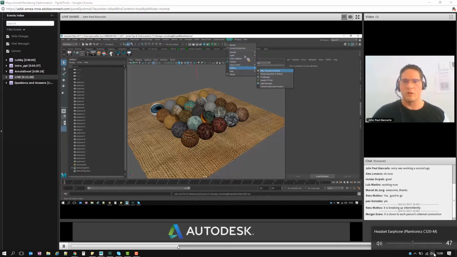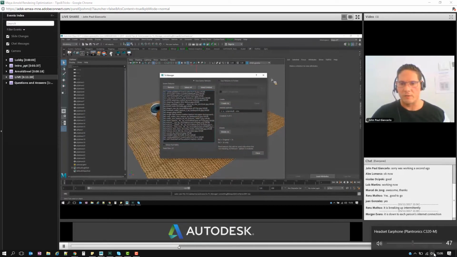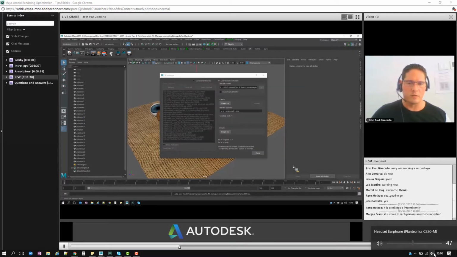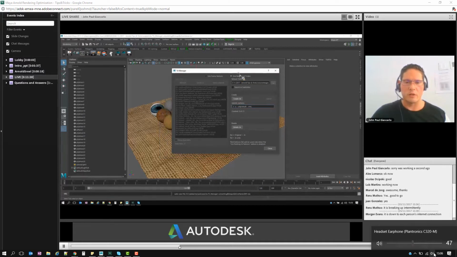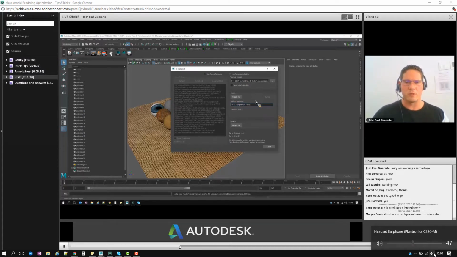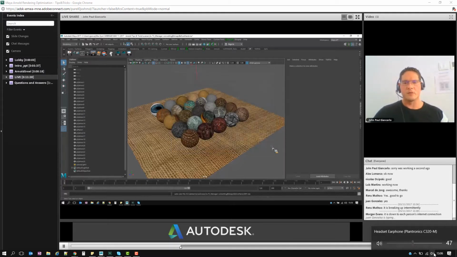You can always go to your utilities, and under utilities you have the TX manager. You can just find your texture folder, select it, and do all your textures. Just create your textures, and then use your TX files. So don't use your JPEGs or your TIFFs. Just your TX files always, because it's a much better workflow.